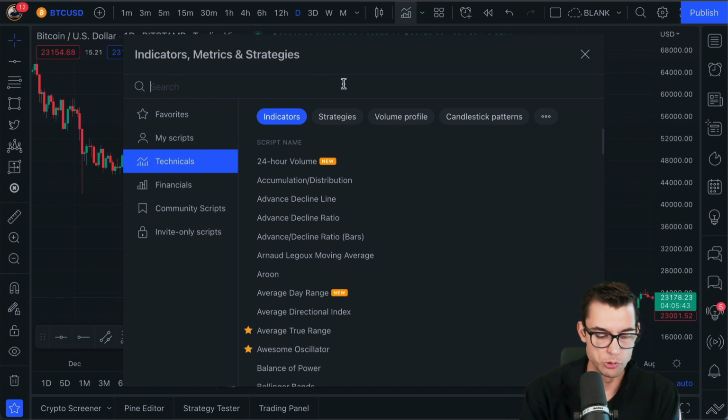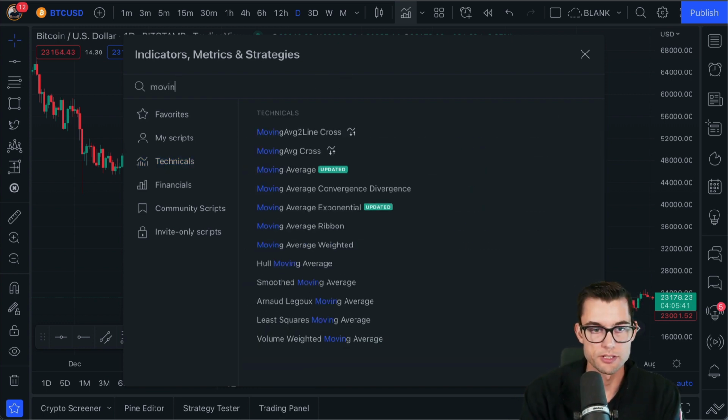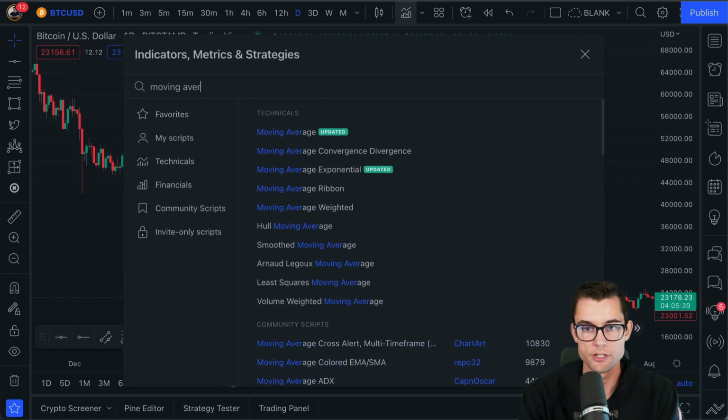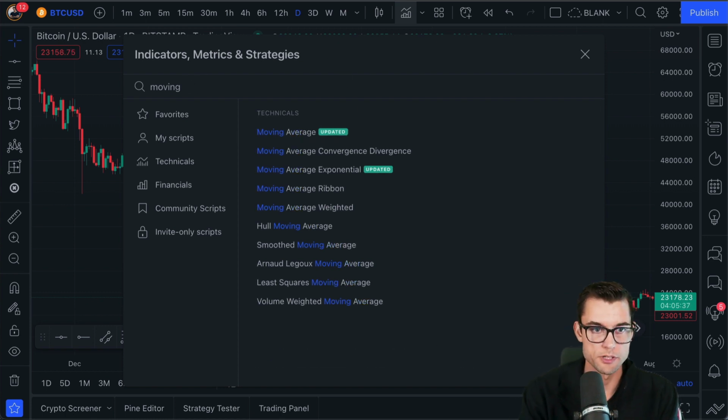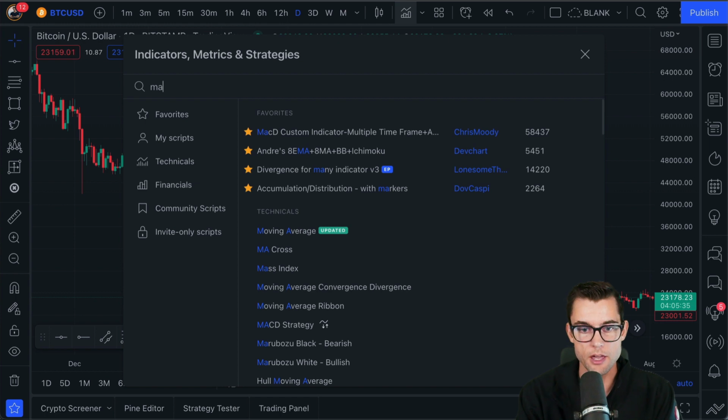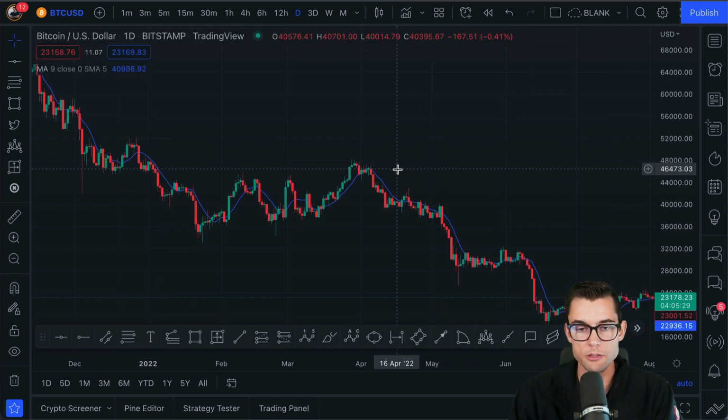So let's say that you want moving averages, you could type in moving average and it comes up, or you could simply type in MA and that should come up under technicals. And when you click it, you'll get the moving average up on your screen, up on your chart. And this is where your indicators will pop up.